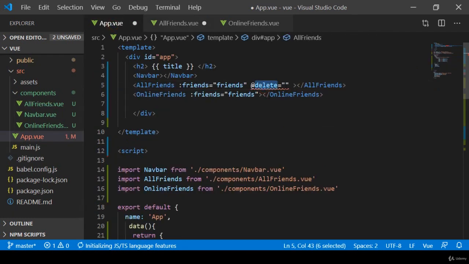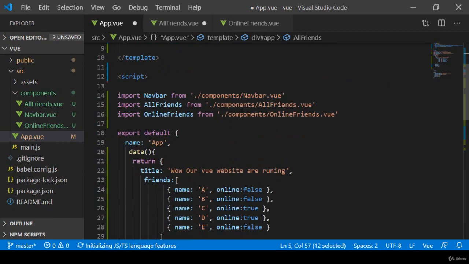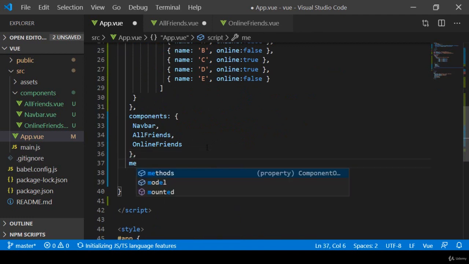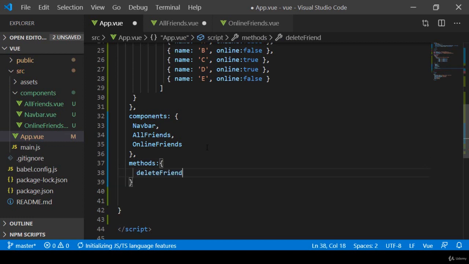And also here we have to define one method, and I just create one method as delete friend. Okay, I just name it as delete friend. So now we have to create this method. We have to create this method in our methods area. That means in the component, after that component, here I define that method. Okay, I just simply define that method here. So now I want to create this method. So I just simply create this method.